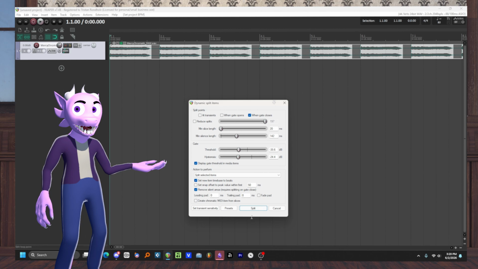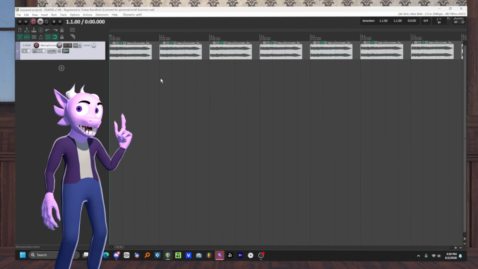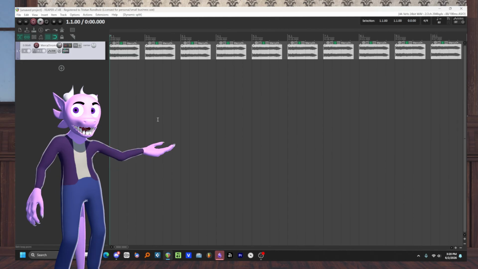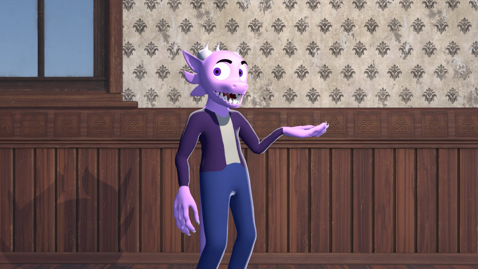grays out. Click split. It's always a good idea to double check to make sure only the silence has been cut out, but 99 times out of 100, this will be good enough. It's still better to check just in case.